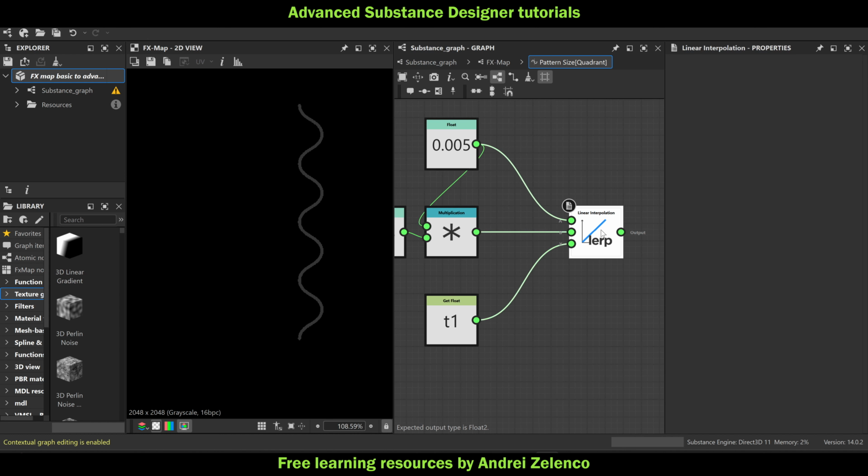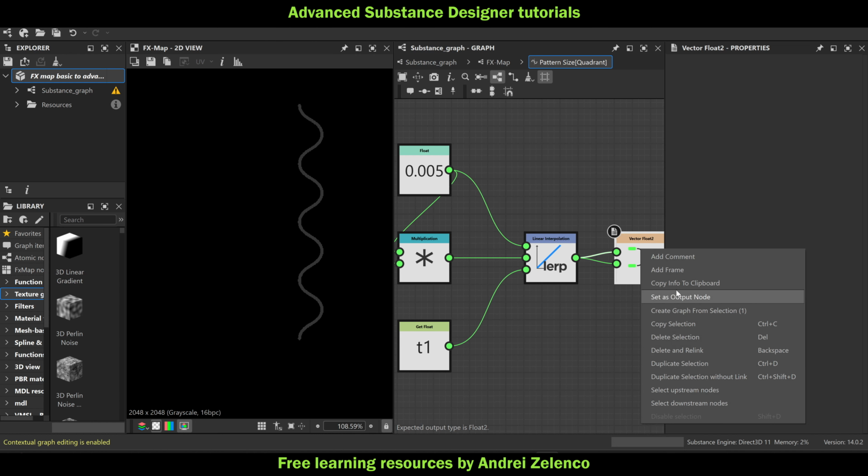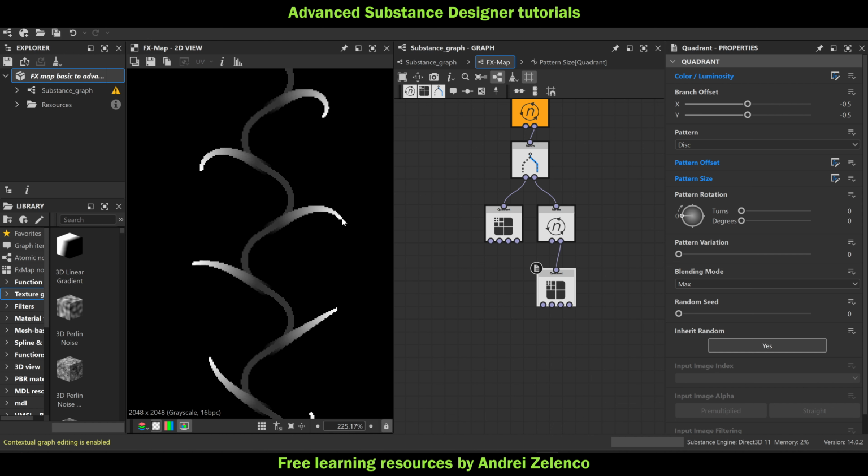Okay, and then set this as an output. Well, I kind of can't yet. I need to have this as a vector float too. Now I can do this. Need to plug this thing back and see the results. What's happening is that it's thicker here at the starting point and then it's thinner at the end. I want to have it in a different way. I want it to be thin at the beginning, have the maximum width in the middle, and then again thin at the end.